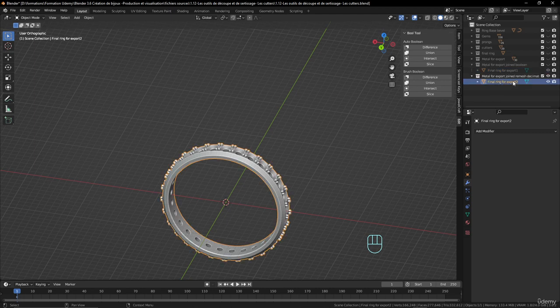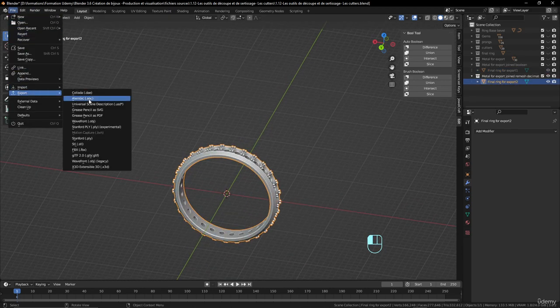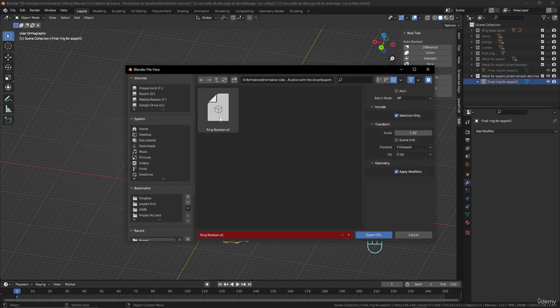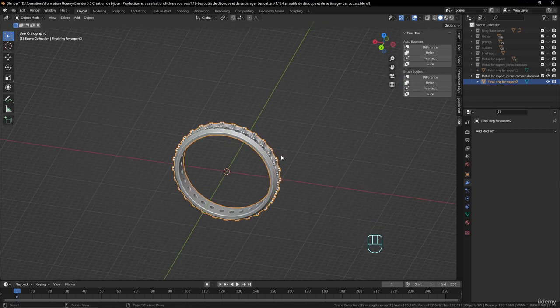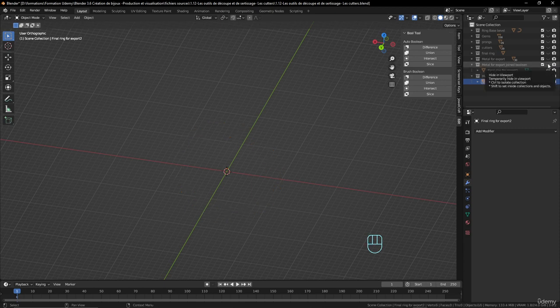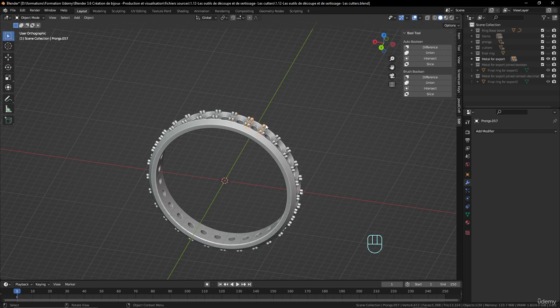You come back here, you select the other one, and you do the same here. So File, Export, STL. Okay, so it will not be ring boolean, it will be ring remesh decimate. Okay, export STL, just like that. Okay, and you can export multiple objects too. And now we will just export the one that is separated like that.